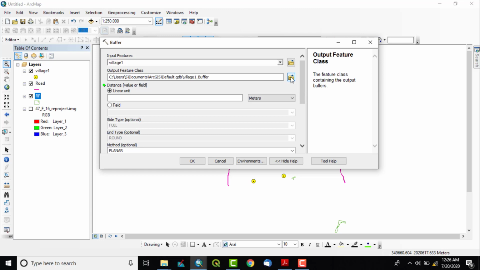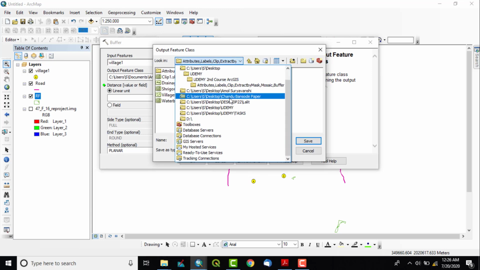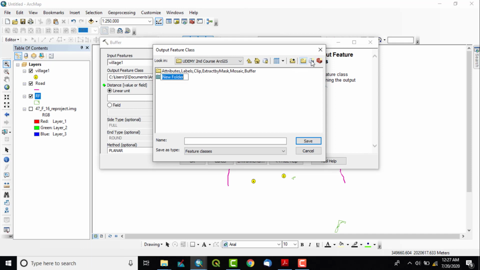So go to the folder in which you want to save the results. I will prepare a new folder from here. I'll give the name buffer, and in that I will double click and give the name buffer_village. So buffer underscore village. We should not keep a gap in between, so underscore can be used. And .shp, which is the extension of the output file, also needs to be written, or sometimes the software takes it by itself.